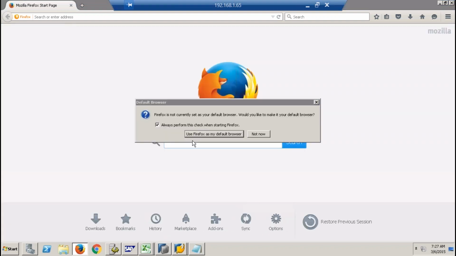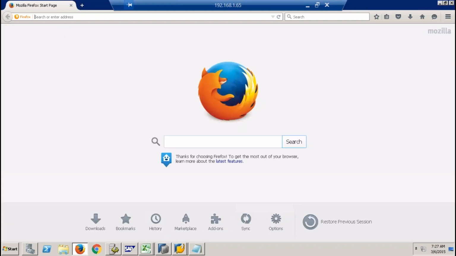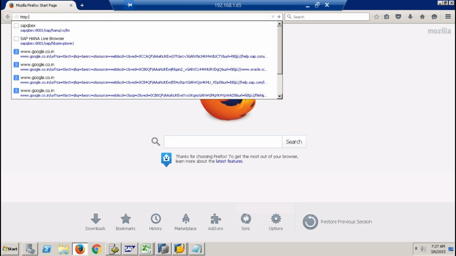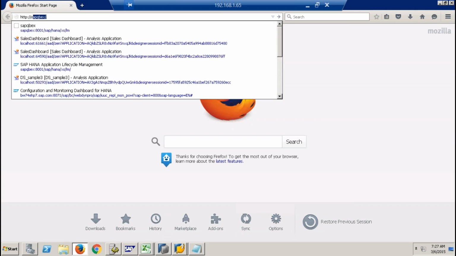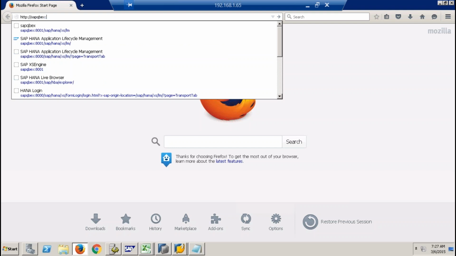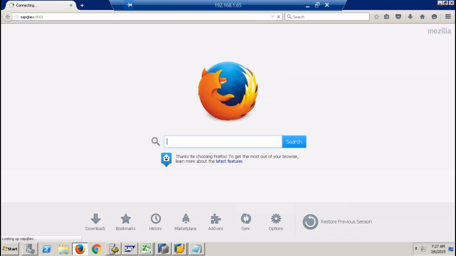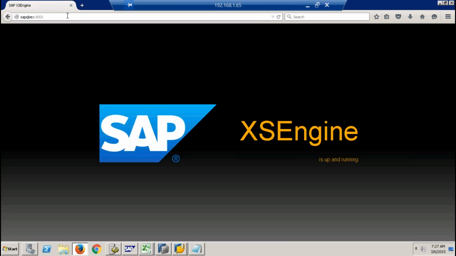I can say, what is your server name? SAP Cubics. SAP Cubics colon, which port do you want to deal with? You want to deal with Access Engine, right? So what will you say? 8001. What did it say? My Access Engine is what? Up and running. My Access Engine server is up and running.